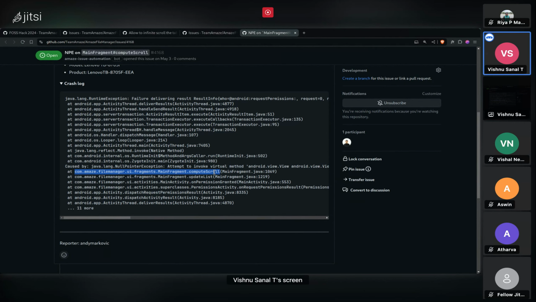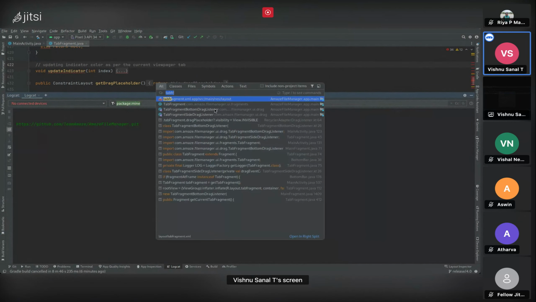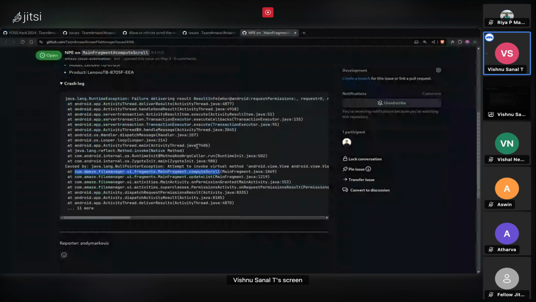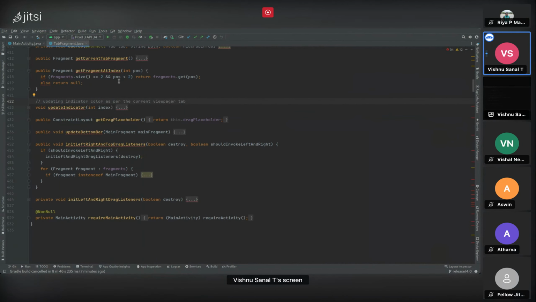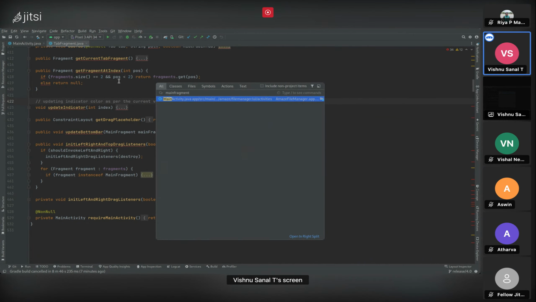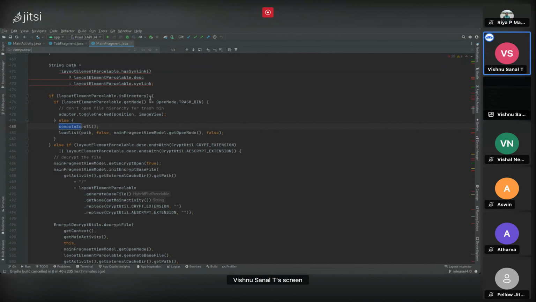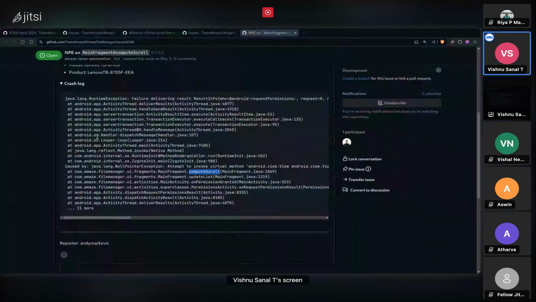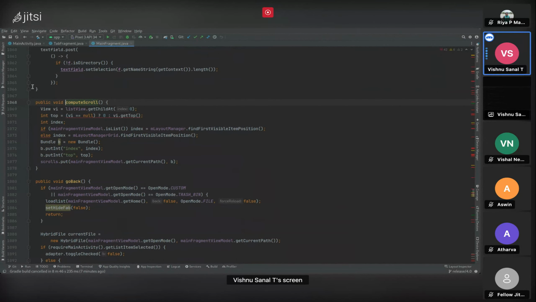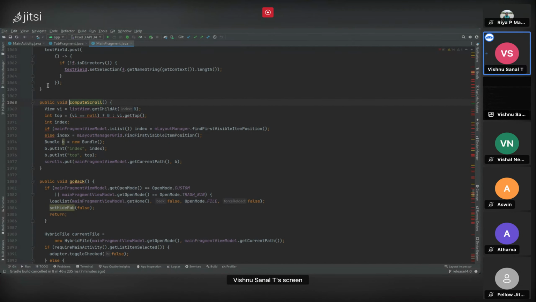If we copy this... no, the copy doesn't work on my machine for some reason. So here, the main fragment will be the file and this will be the function. If we go to main fragment and compute scroll, to the method definition, this is where that crash occurred.